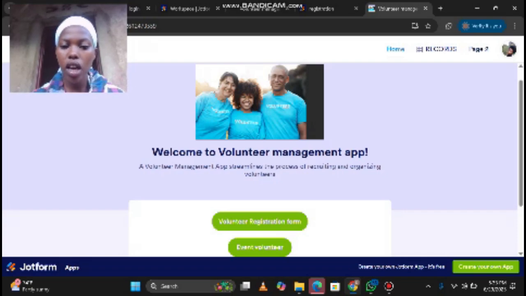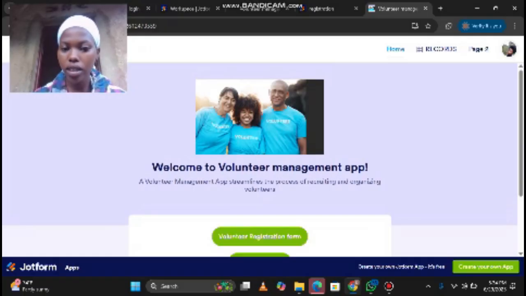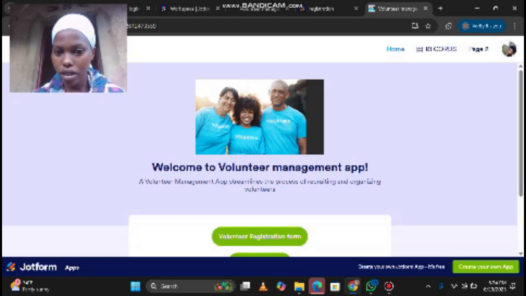We need volunteers where there is an event, to help manage or achieve that event well. Even in COVID-19, there were volunteers who helped manage people in order to avoid the spread of COVID-19. So this app may help with recruiting volunteers and managing them well.